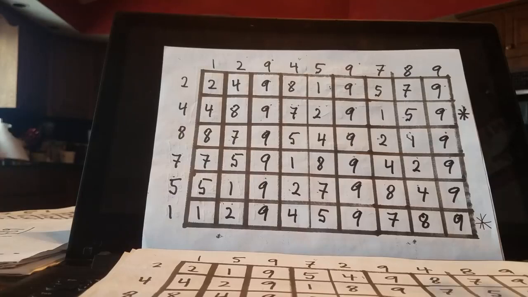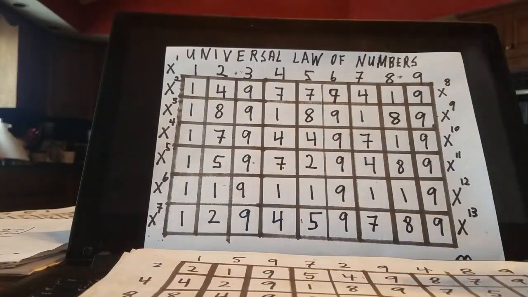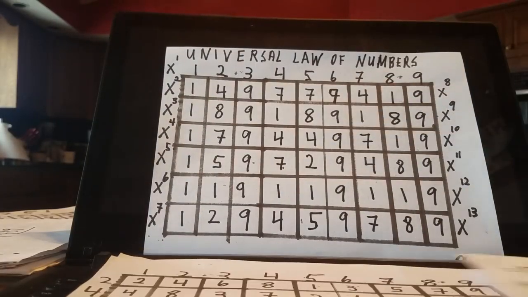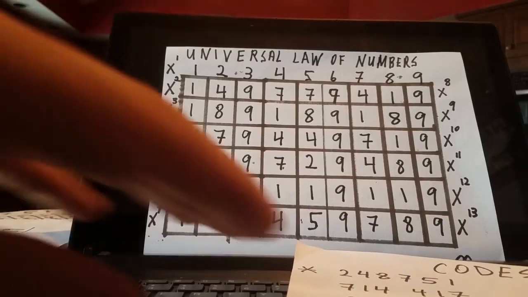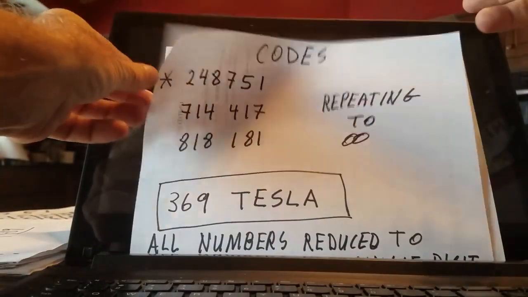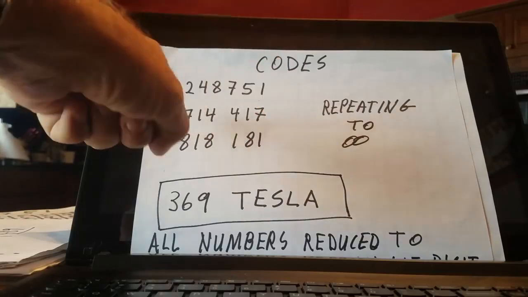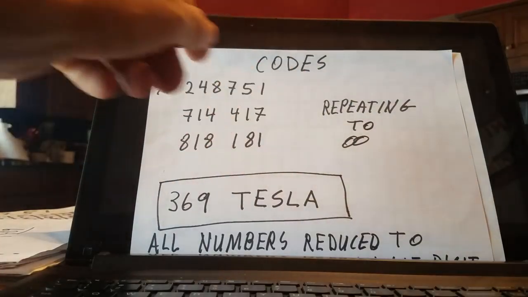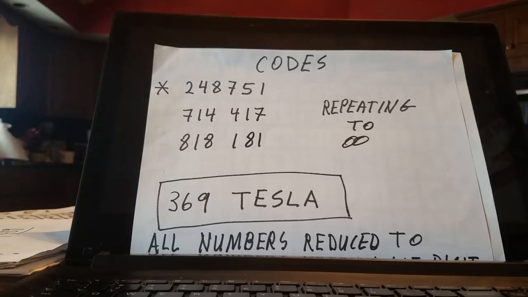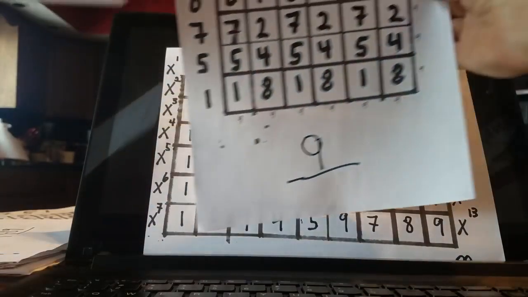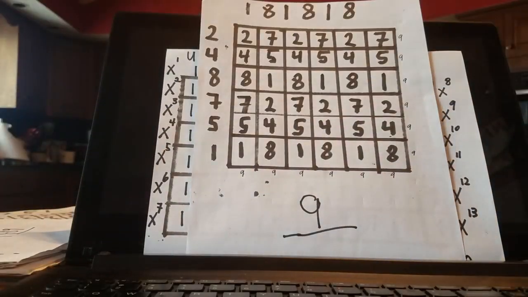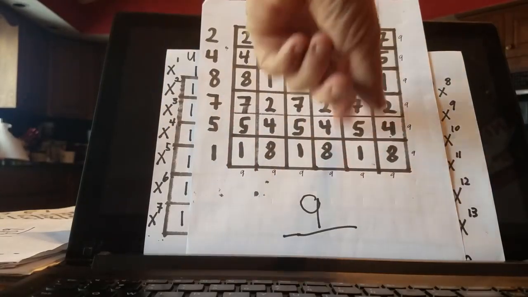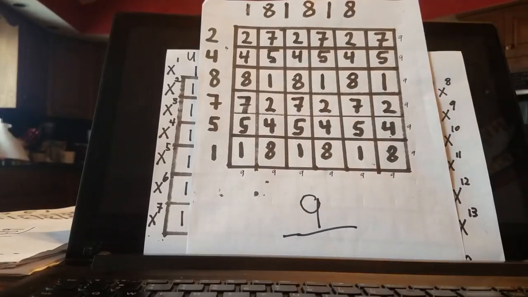Now what I'll do is quickly point out what happens when we take the code and apply some of the other little codes that are within the code. Namely the 714417 and the 818181. So let's start with the 818181. And lo and behold, would you believe it? We come up with the same thing, 248751. So you'll see 248751 in each one of these going down.